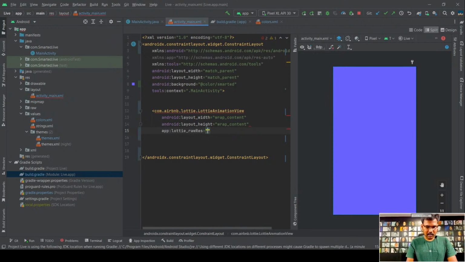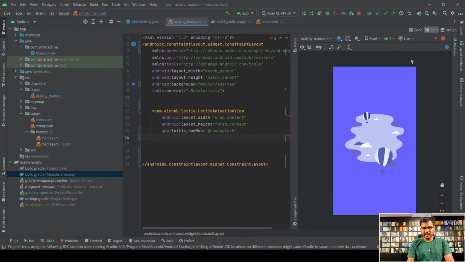Then we have a raw folder and a splash file that we have imported. So you can see. Then if you need, this has to be animated every time. See, I'm just closing this tag for now.